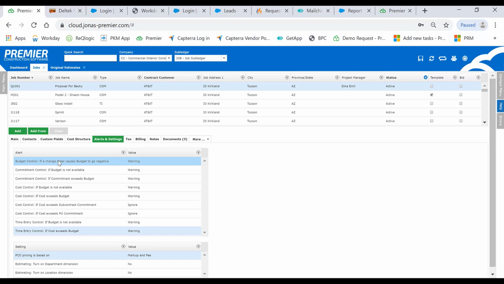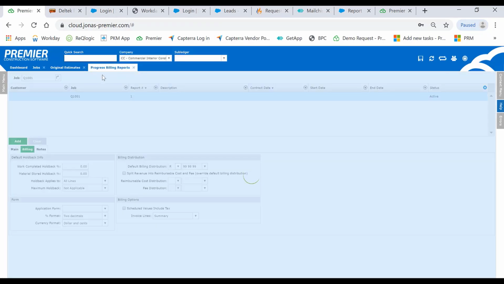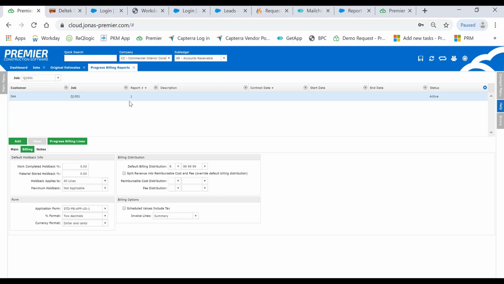Next, let's go into the Billings tab. You'll notice here at the bottom, there's a feature called Billing Type. As a project manager, you can choose if it's a Progress, T&M, Cost Plus, or all of the above. The new feature will automatically launch the associated billing report. The reason for that is that it automatically sets it up.